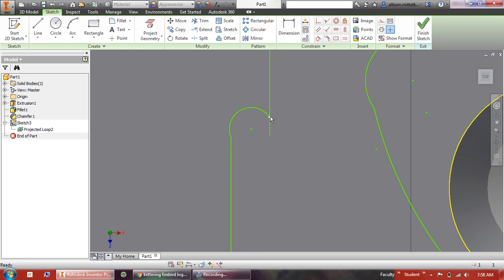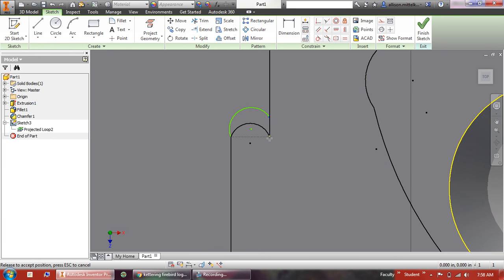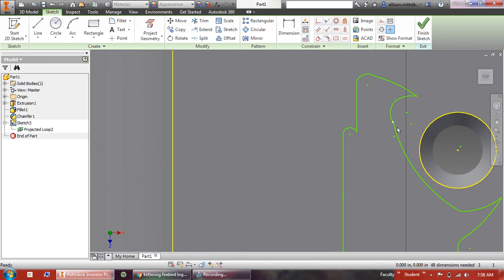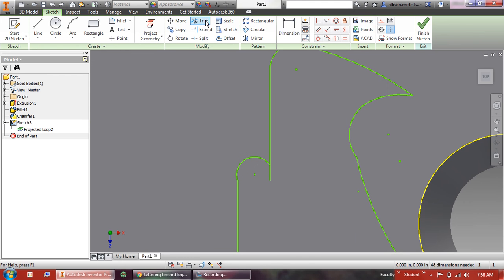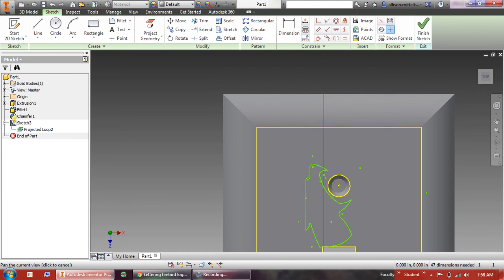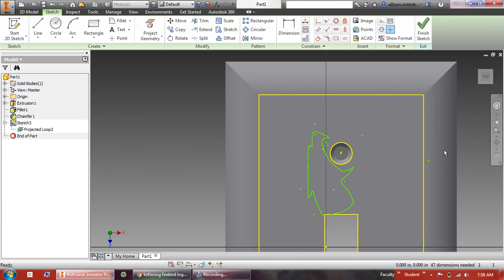I can click on the endpoint and drag it down here. Okay, but if you notice, some of my stuff over here changed a little bit. The other thing I can do is I can use that trim button. So I hit trim, I click the excess line here, and it goes away for me. Okay. So now I know I have all my points connected.